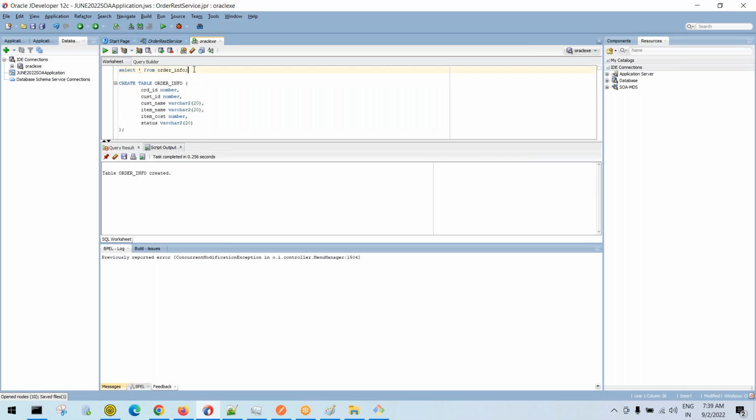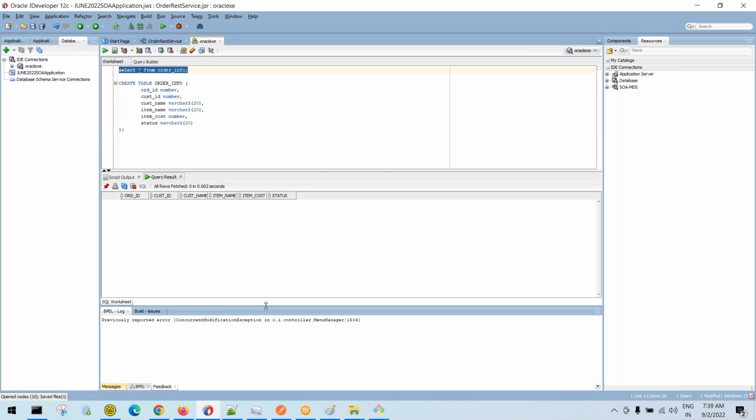Okay, table is created. This is the prerequisite. Of course, table creation is not our responsibility, right? The DB team will take care. But for our practice purpose, we need some infrastructure, so I'm creating the table in my own database. Okay, right. So table is ready.